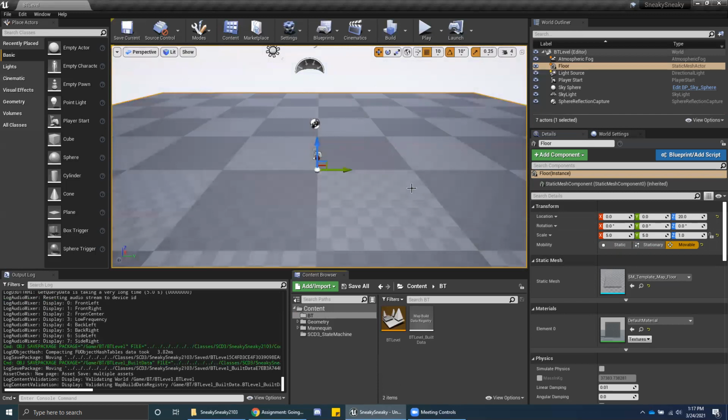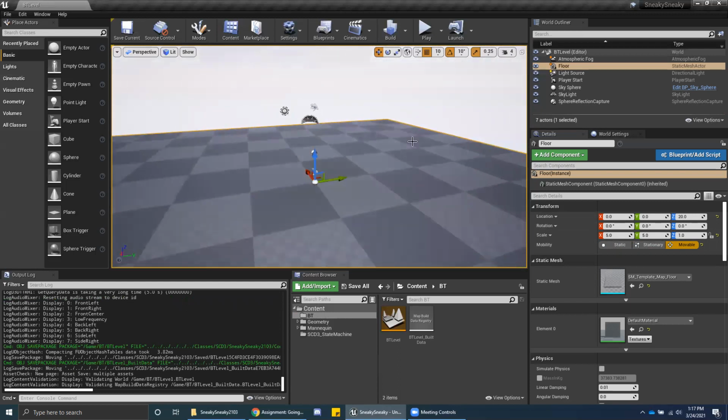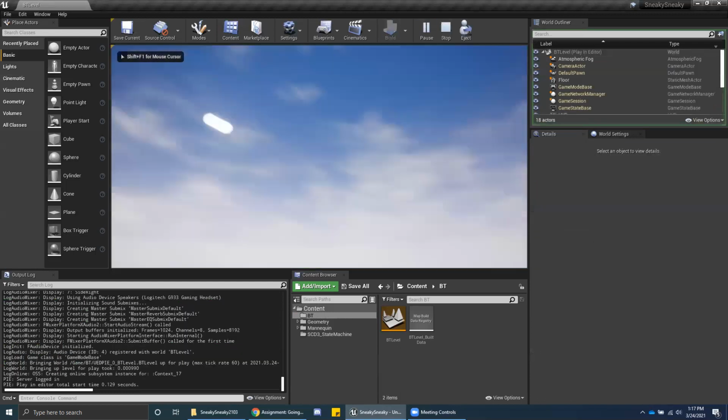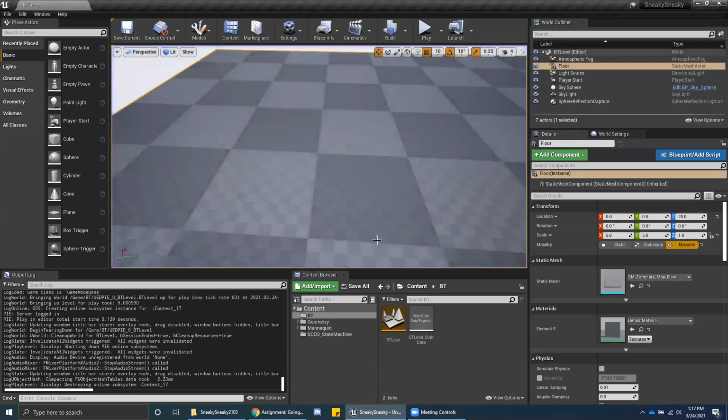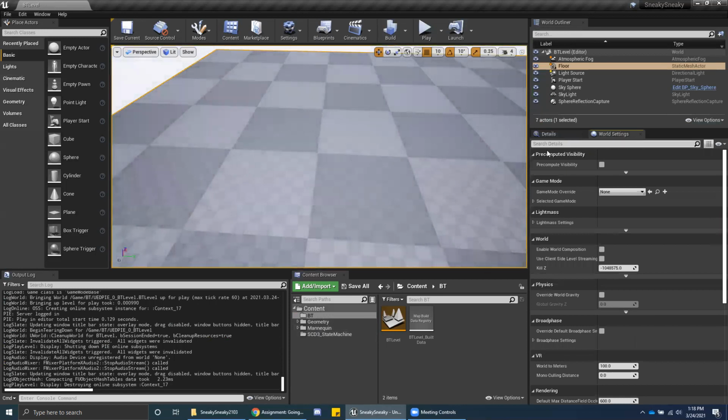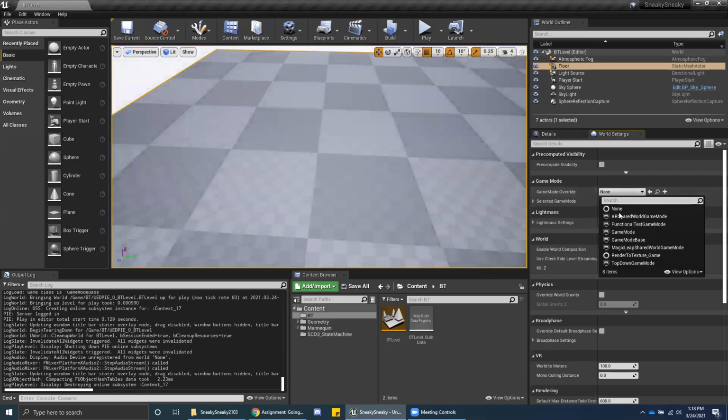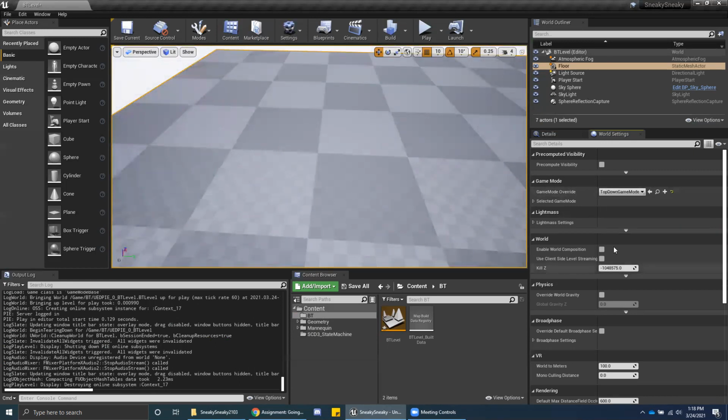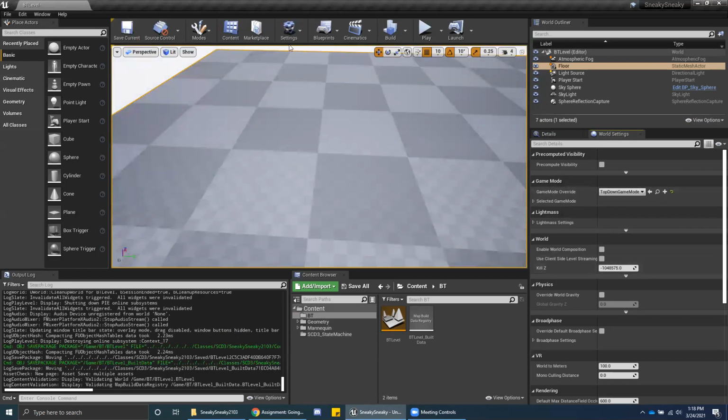So we'll save that. And if we just play straight away, we have the fly camera and stuff. Not what I want. I want a player character in here. So for this level, I'm going to go to the world settings. You can open that tab through here and it should open the tab up next to details. We'll go for that top-down game mode that we added before.